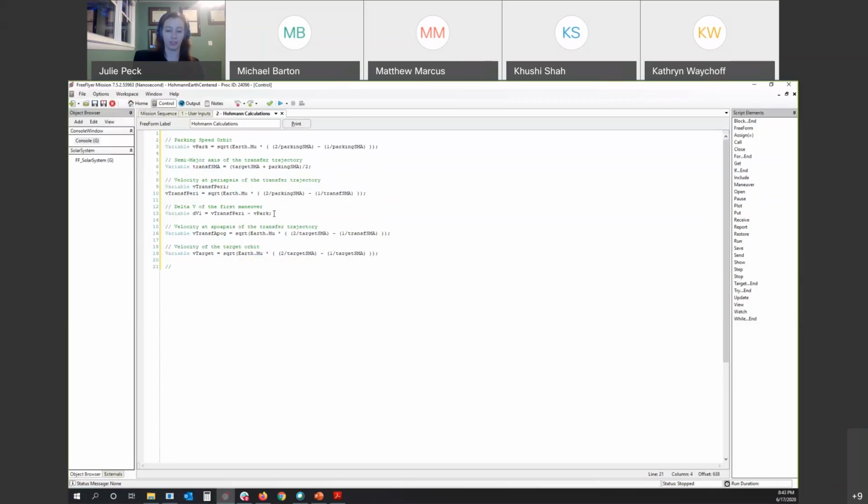Simple subtraction to calculate the delta V for the second maneuver. We'll create another variable called dv2 equals v target minus v trans apog. Oh man, I might want to rename that if we make updates to this thing. And the total delta V, we'll create a final variable, total dv equals dv1 plus dv2.